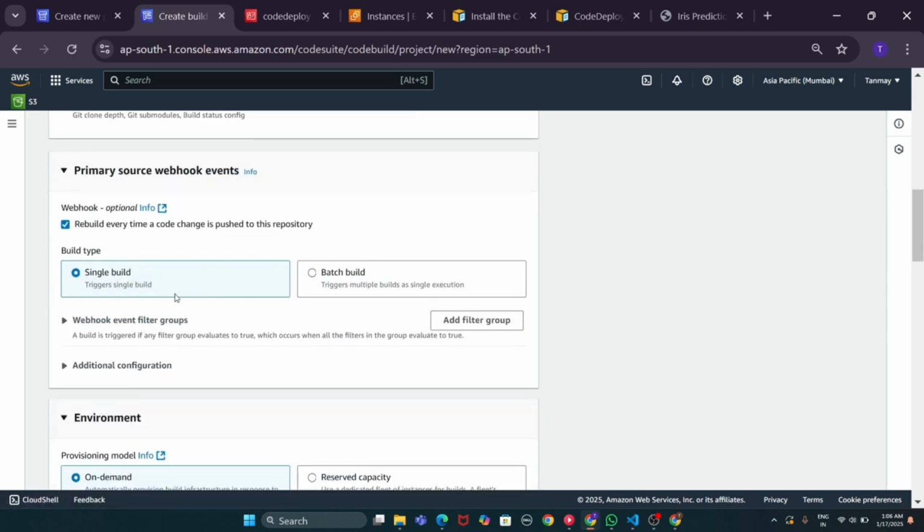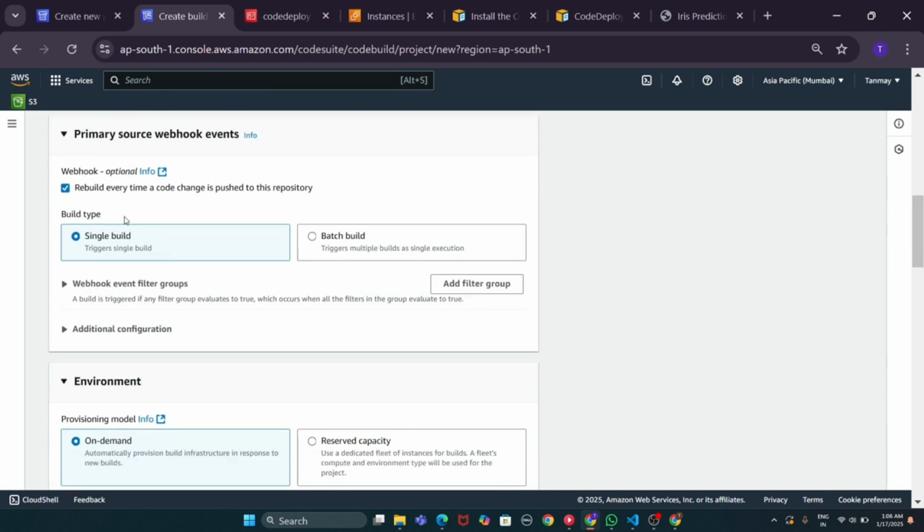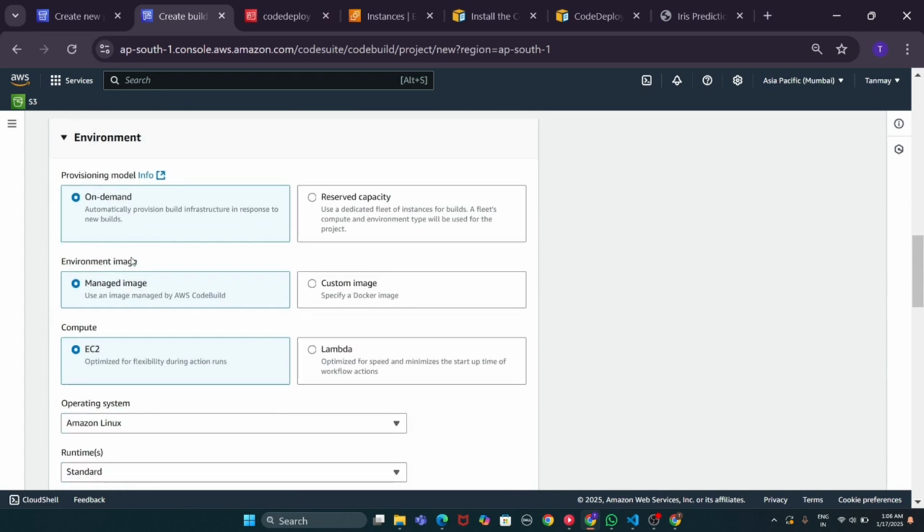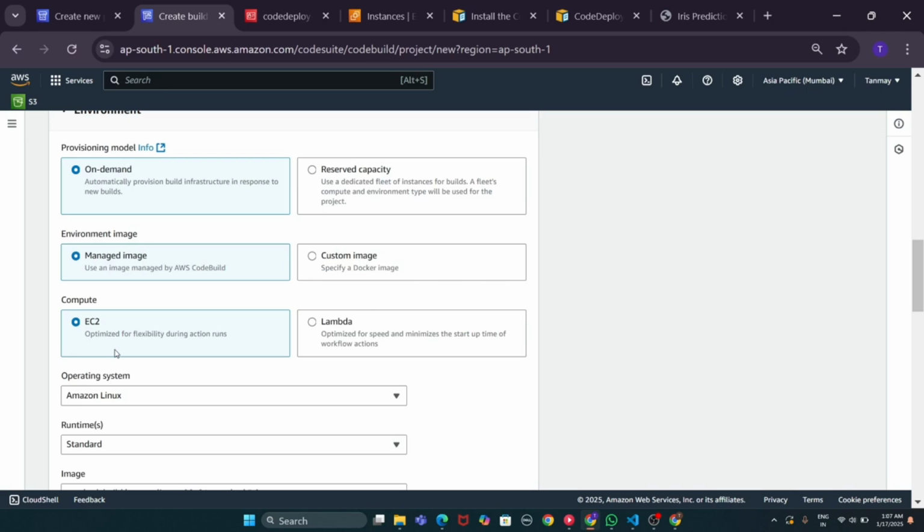I am doing a single build right now. So rebuild every time a code change is pushed to this repository. So every single time code is pushed in the repository, it will again trigger this whole pipeline. And for this, whatever environment will be used, that is an on-demand EC2 instance. As you can see, you can choose reserved also, up to your requirement, but right now I am doing on-demand managed image and EC2 instance. So one EC2 instance will be created in the backend which will run this whole CodeBuild process.